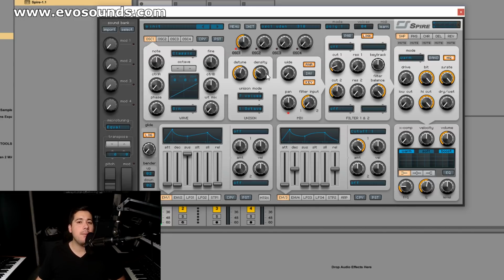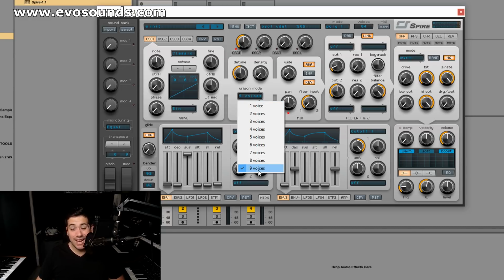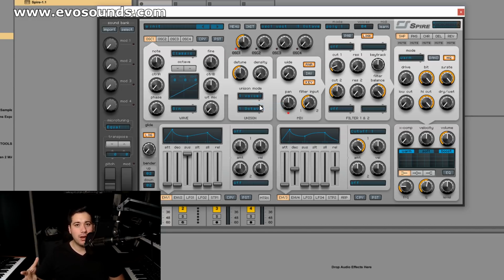Density is a unique parameter to Spire, which means it works in an irregular way. That's the way they say it. But it's just going to affect how the saws are working in conjunction with each other when they're detuned, aka the modulation, the change in speed of them. Okay, and then we can have 9. Very simple there. Now, in Unison mode, we can have up to 9 voices, which would be like a hyper saw, as many people would state.